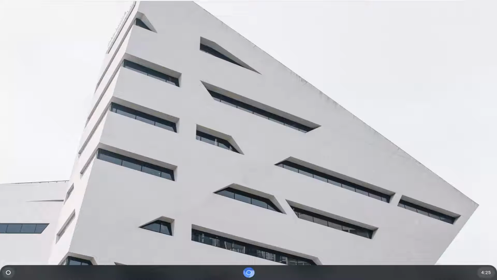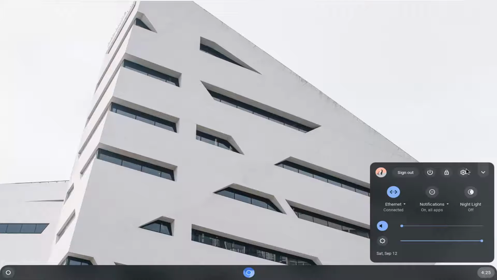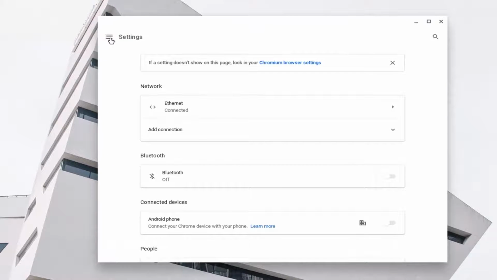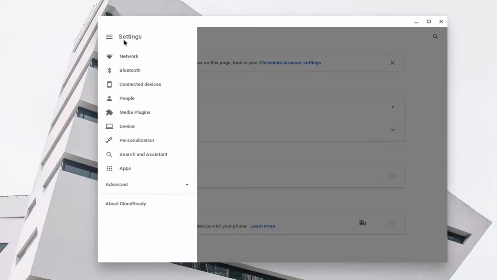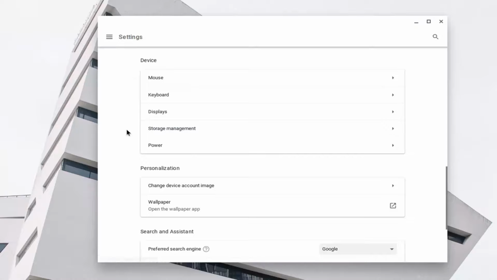So we're going to start by opening up the clock, bottom right corner of the taskbar, and then you want to select the settings icon, or you hover over it, it says settings. Go ahead and left click on that. Select the main menu icon at the top left corner, right next to settings. Go ahead and left click on that, and then select device.